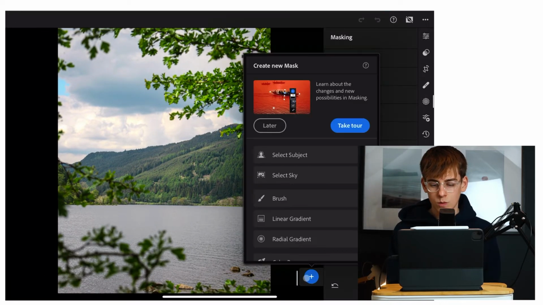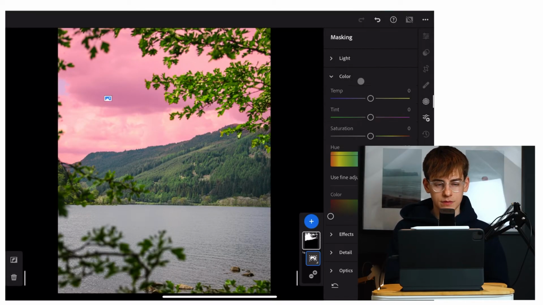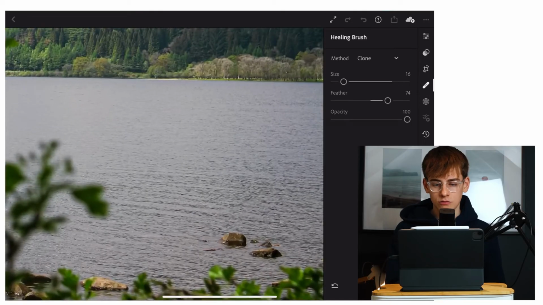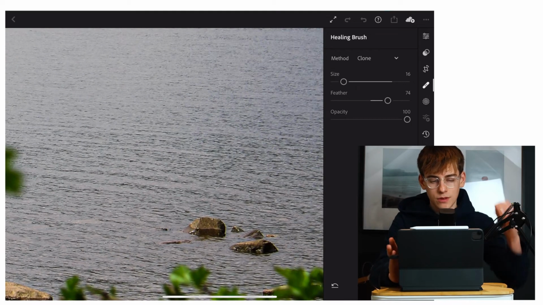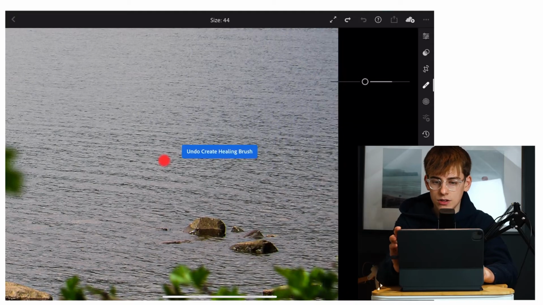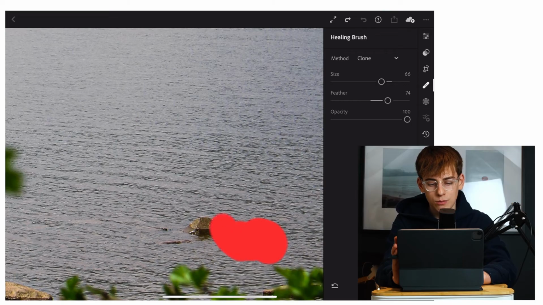I'm going to once again do the selective edit on the sky, and I'm going to desaturate that a little bit. I think it's a little bit too blue, how it was before. And right now the rocks at the bottom of the image are annoying me, so I'm going to paint those out using the clone tool. Again, this is only available with premium Lightroom.